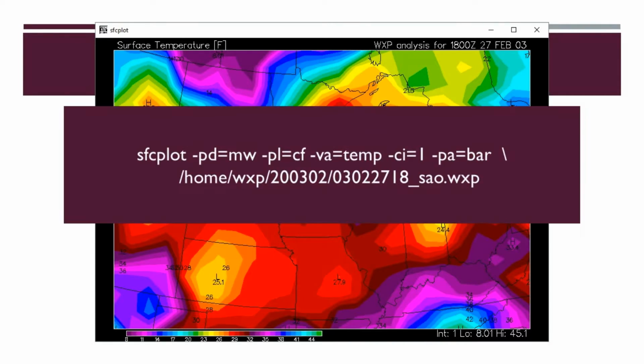That's why it's awfully helpful, anytime you're making something that involves color fills, to include the minus PA equals bar command. So look at this plot here. Surface plot, minus PD equals Midwest, minus PL equals CF for color fill contours. The variable's temperature. The contour interval is 1. And minus PA equals bar. PA is like plot parameter or something like that, I don't remember. But that will put that color bar down there at the bottom. That's something of a key to how the plot works.